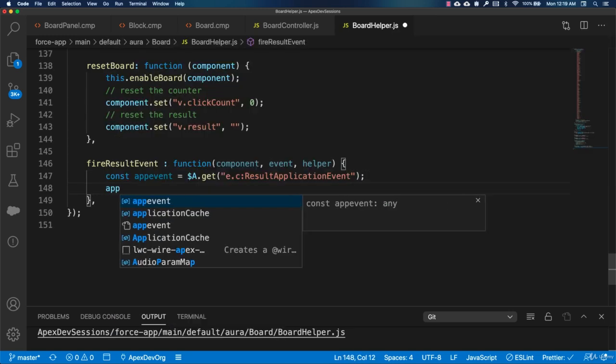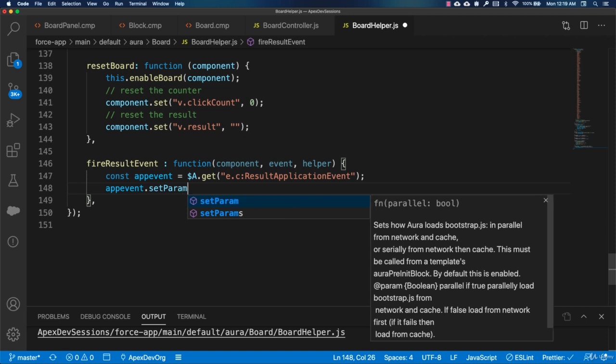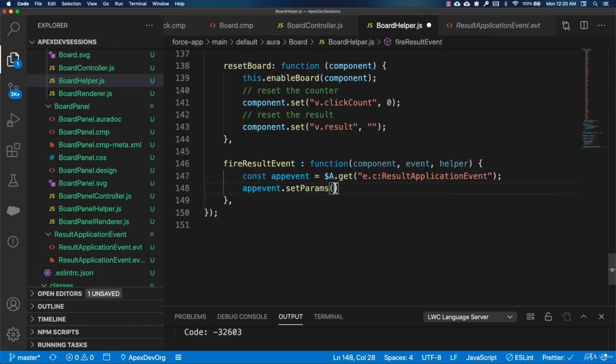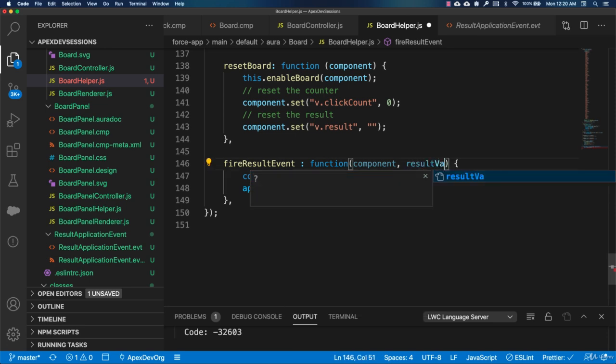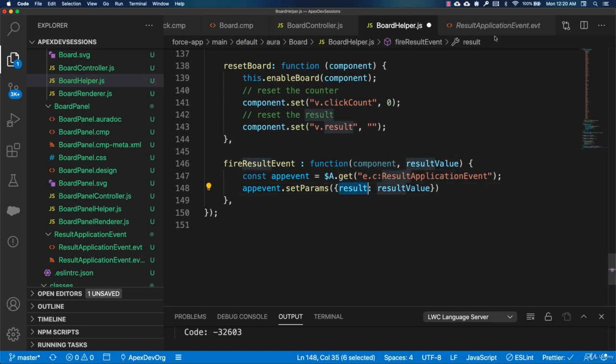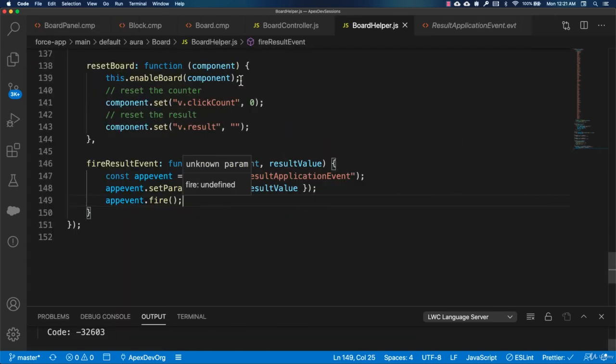And then we are going to set our parameter, which should be, I guess, result. And we are going to pass that inside our JSON object. So let's paste result here, and the result value we'll get from our controller method. So here I'll get result value, and we are going to pass that result value inside our result attribute, which is this one. And once we have our parameters supplied, next thing would be to fire this event. And that's it.